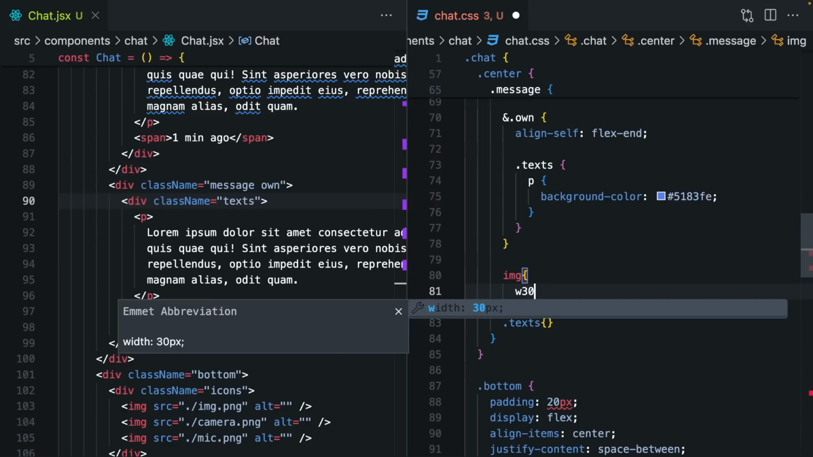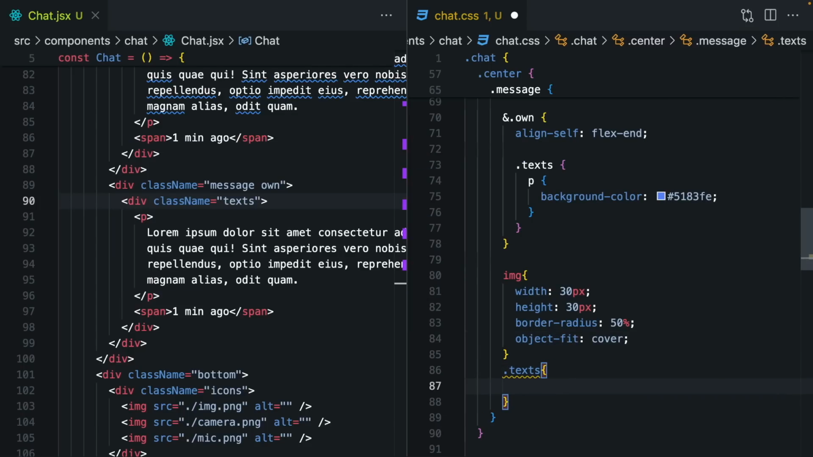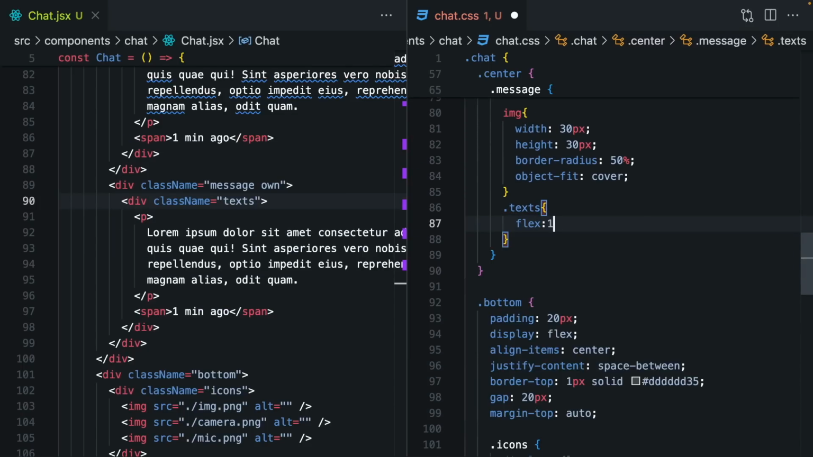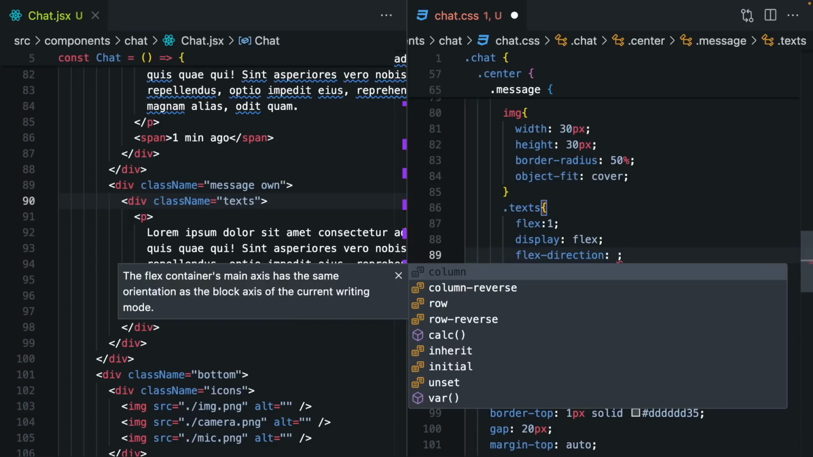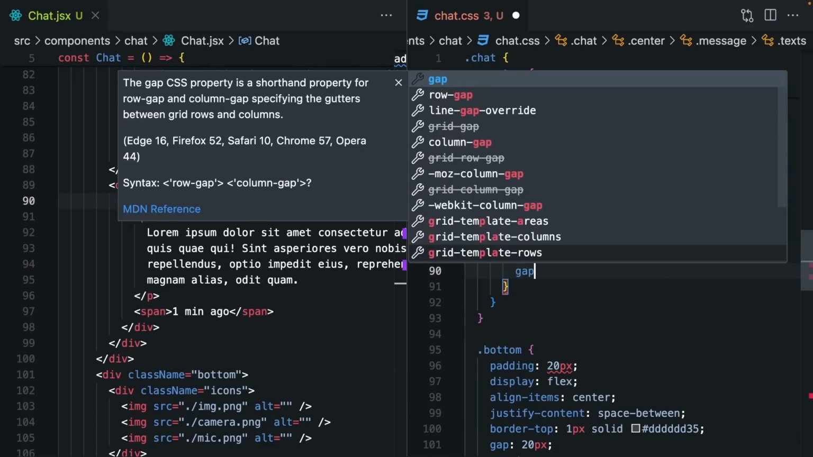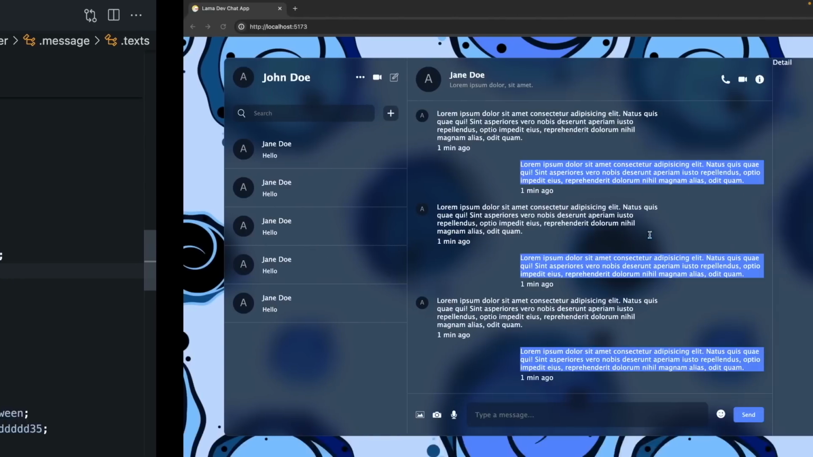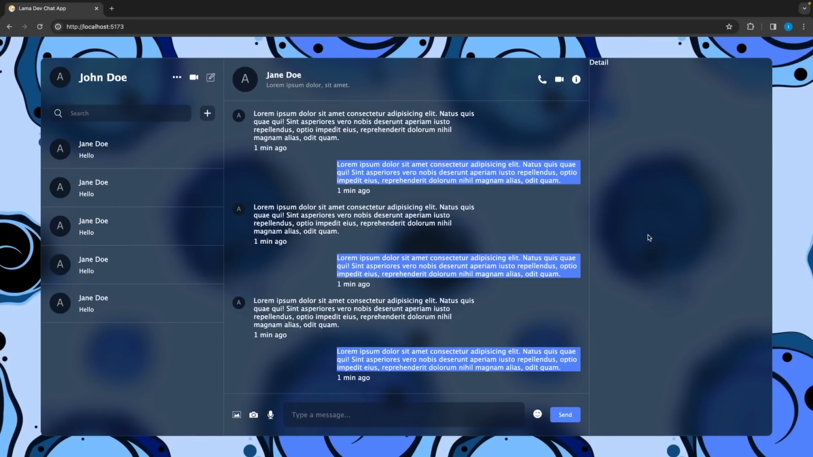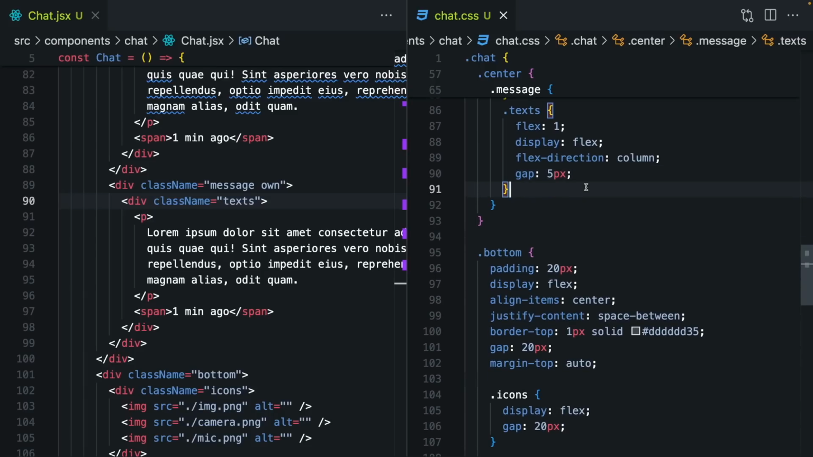And for the image, I'm going to give width and height, as we always do, 50%, and object fit. And for the texts, I will give flex 1, and it's going to be vertical, and gap between items 5 pixels. Okay, right now we can give padding for our items, our p tags.